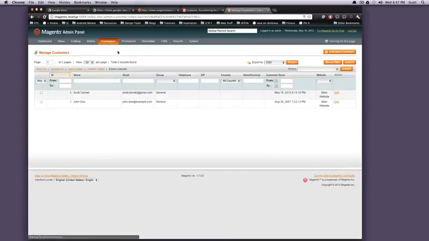And just like before, it's this interface where you can sort, you can apply filters, you can export them to a CSV. That way, if you're moving to another Magento install, or let's say you're moving to Magento Go, you can export all your customers and you can export all your products and import them into Magento Go.